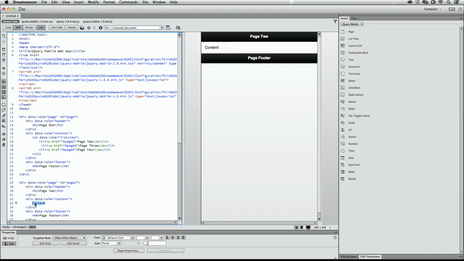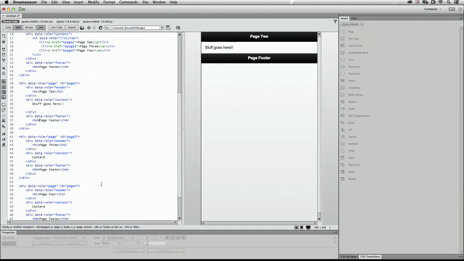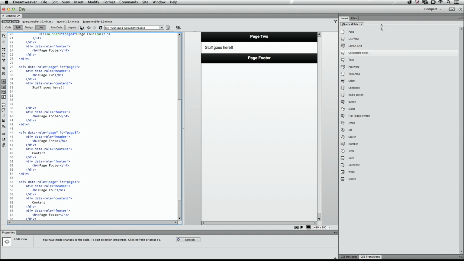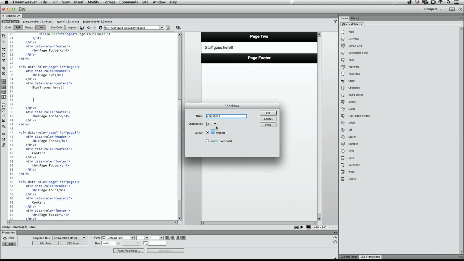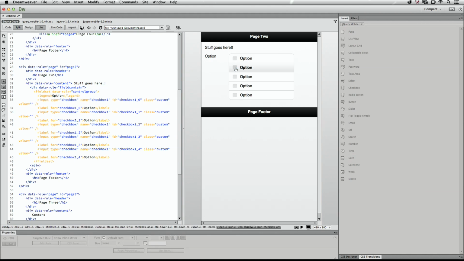Let's just say, for example, stuff goes here. And let's maybe put in some content. So for example, let's put in some checkboxes. 5 checkboxes, vertical, click OK, and away you go. So as you can see, very, very quick and easy to do. And this is how you can build up your apps very, very quickly.